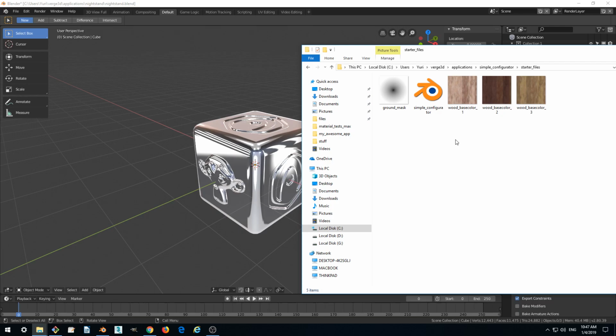By the link below this video, you will be able to download the starter kit, which contains a single blend file and three textures for wood options, and this black and white image for masking, which we'll be using in the process of creating this web application.